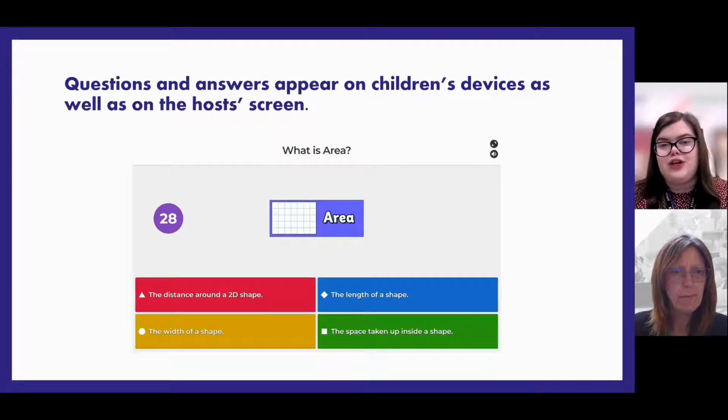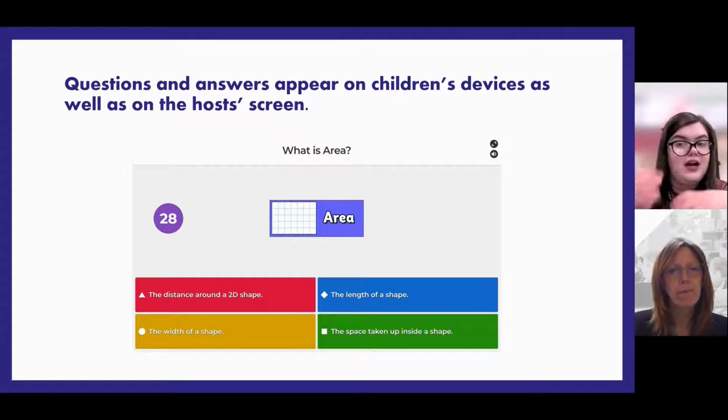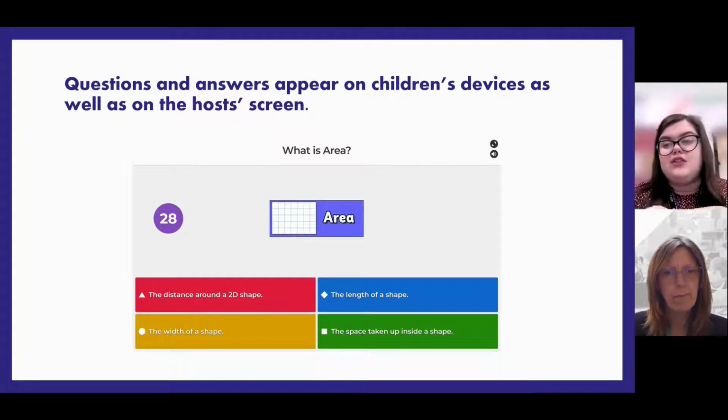So once you host your Kahoot, for example, this one's all about area, the questions and the answers will appear on the children's devices as well as on your screen. So for example, in my classroom, I've got it on the interactive whiteboard at the front, and then all the children have got their devices on their tables, and this is what they see. So they get all the answers on their screen, and you can randomize the order of the answers so that the order of the answers won't be the same as their partners.